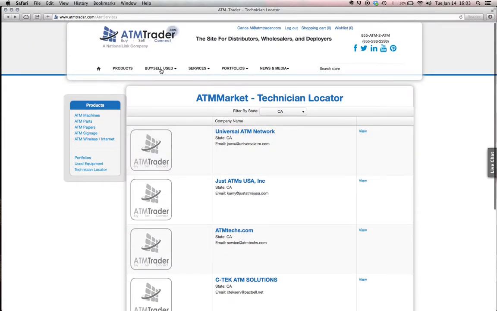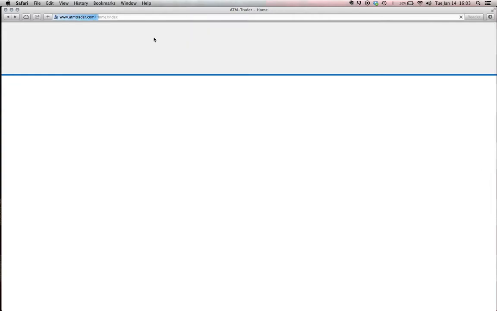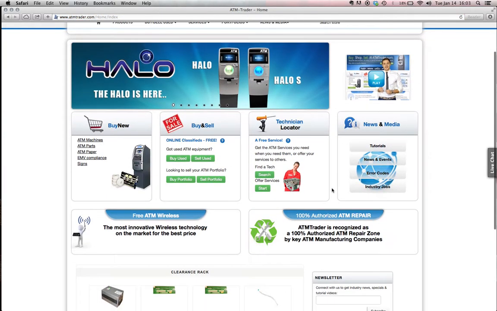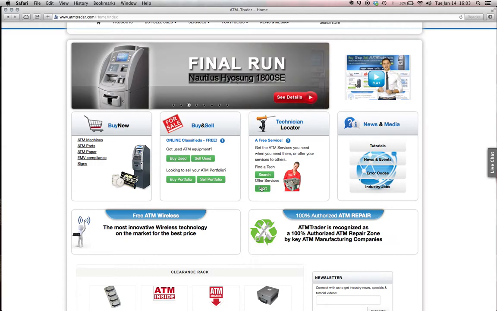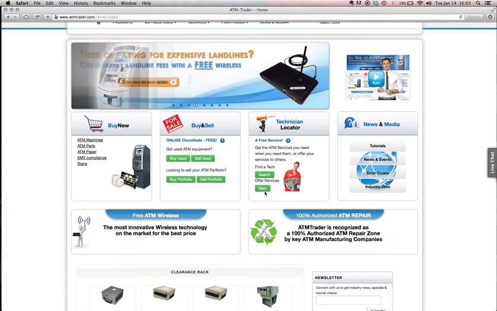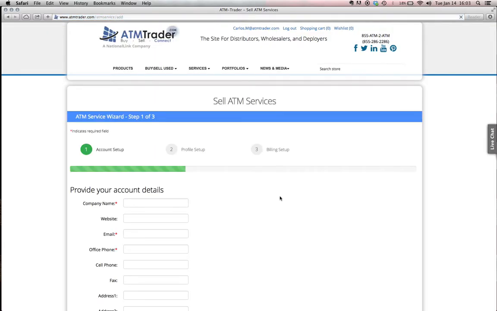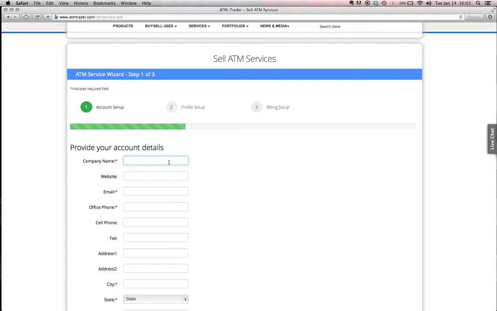Now I'm going to show you how to list your service. If you are a technician and you would like to offer your service, you can go to the same little technician locator area, and click on this start button here. Now the start button will take you to a screen for you to fill out some fields and just information about your company. So say I have a company in Los Angeles that's called ATMTrader. And my website, if I have one, is going to be ATMTrader.com. And then my email address that I want people to contact me with if they have any inquiries. So I'm going to go and fill that in.